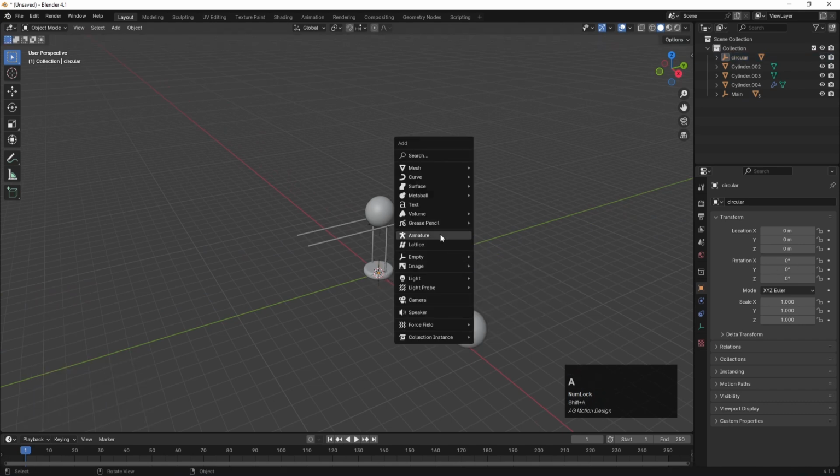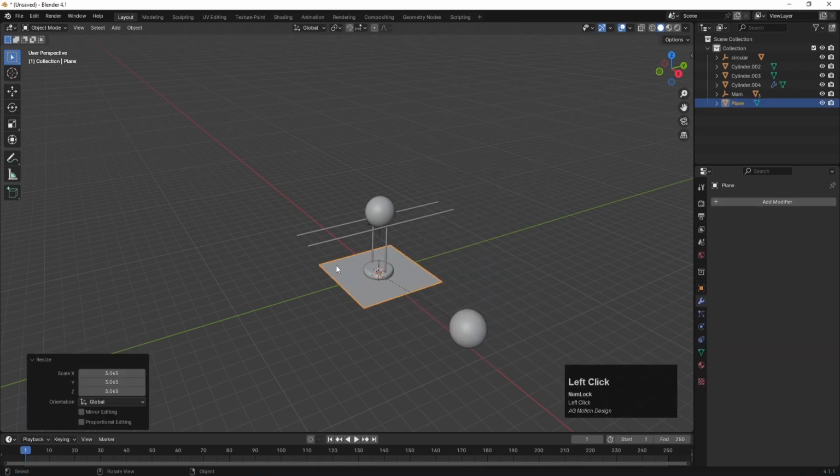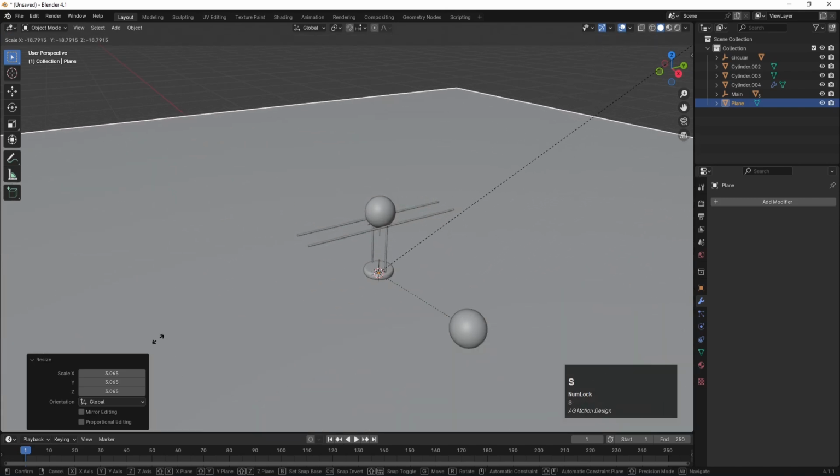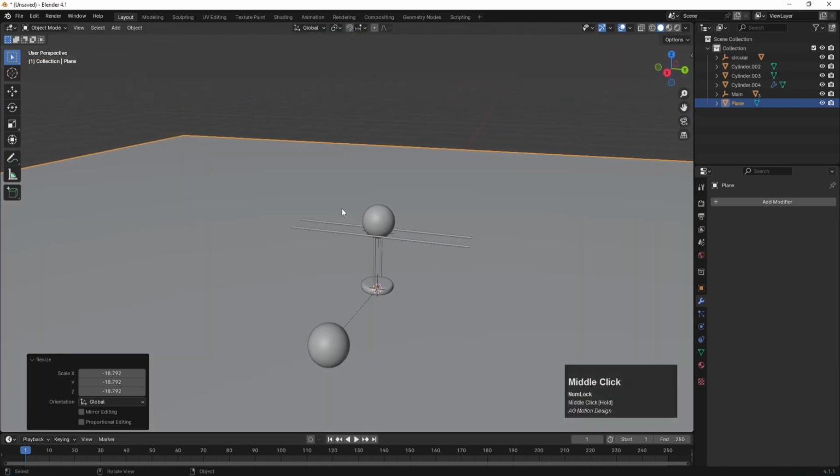Okay, then Shift A, we will go to Mesh and we are going to add a plane, and let's increase the size of this plane somewhere around like this. Let's adjust totally like this. Okay, you can go over here and you can adjust it like this. Then after that we will try to add our camera.